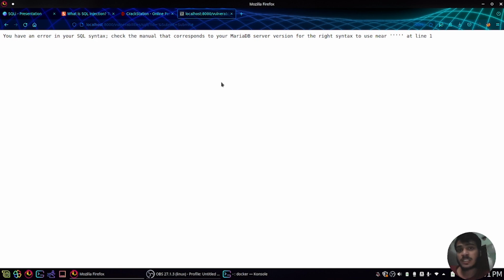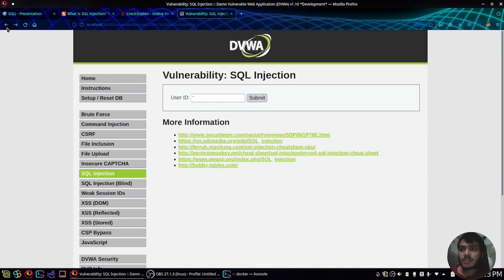This is known as exception handling validation, and by this you can say that the web application is vulnerable to SQL injection. So now let us use the payload that we have discussed earlier, that is 1' or 1=1 #. And then I click on submit.